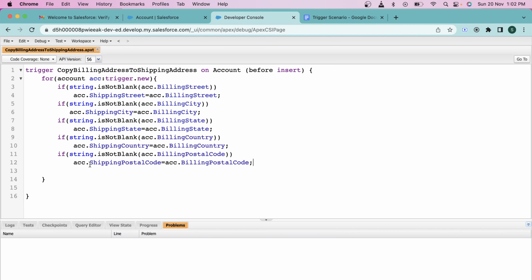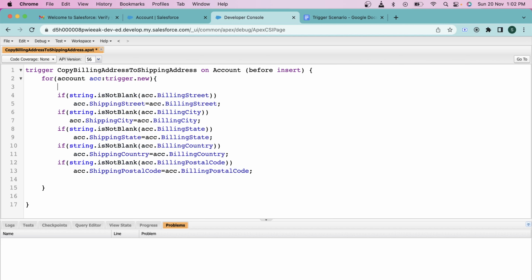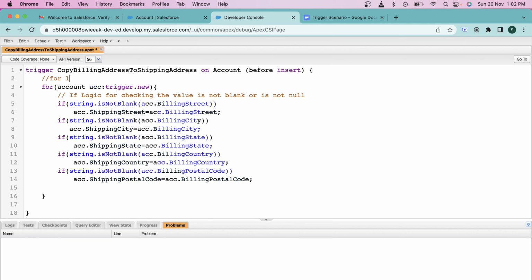So you can see, for those accounts that will be inserted one by one, it will iterate over all those accounts and check whether they have the value, and only then will this put it. So this is the if logic for checking that the value is not null or not blank, and the for loop for iterating over the records.